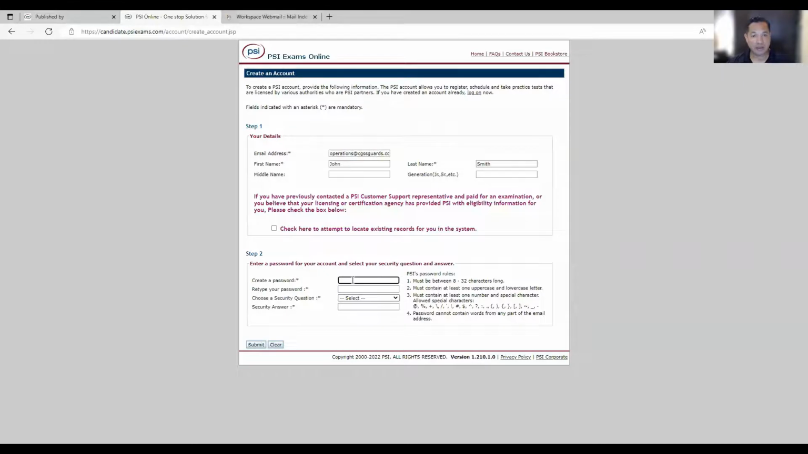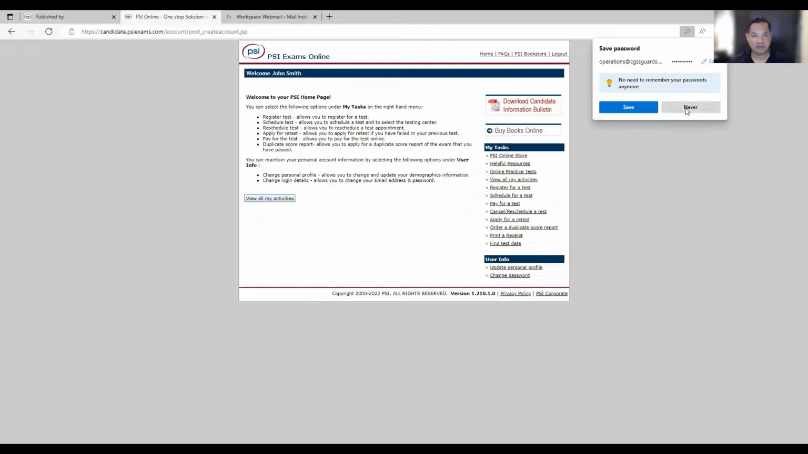Once you do that, create an easy password you're always going to remember. A secret question, place of birth, or whatever you want to put. And remember, must have 8 to 32 characters. Must have an uppercase, lowercase, and has to have a special character. So make sure you add that. And then press submit. And once you do that, it says welcome to PSI Exams.